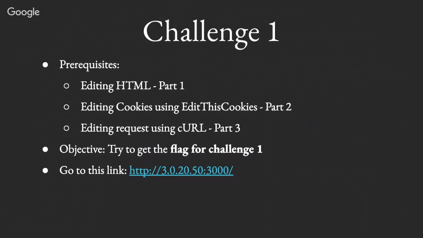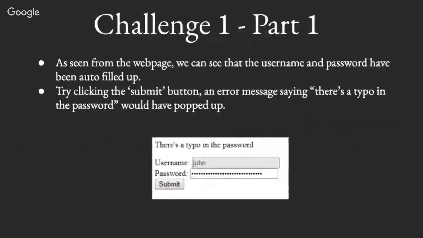You can go to this link now, and you'll be greeted with a screen. You are all meant to use whatever you learned and try to get the flag out of it. So you'll be greeted with this. I'll give you 5 to 10 minutes to try to play this challenge, and at the end of it, try to get a flag. Do you all have any questions?